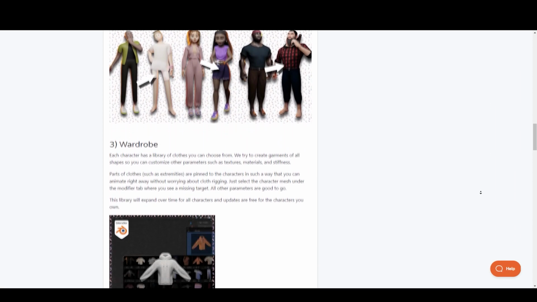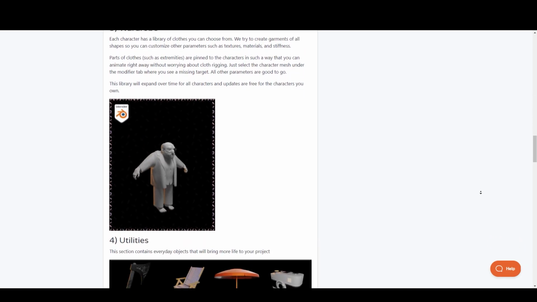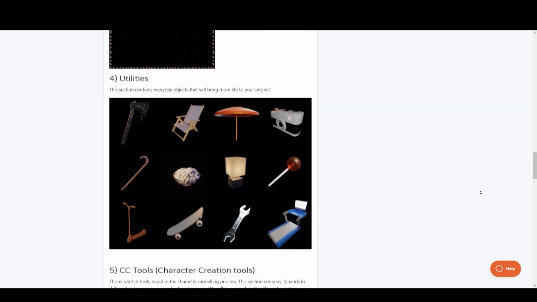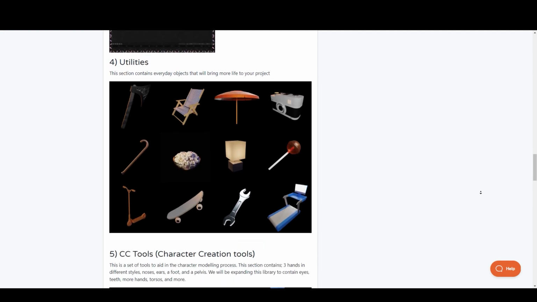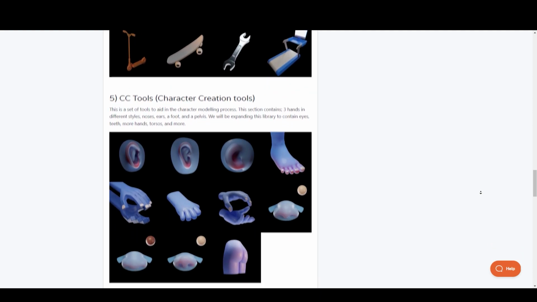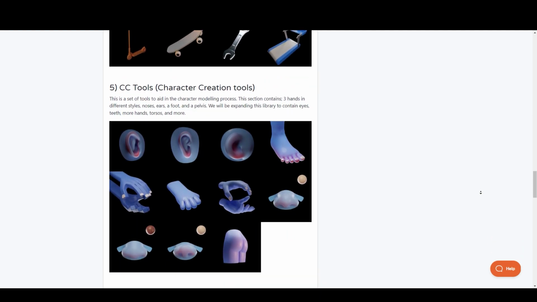Also, each character has a library of clothes you can choose from. This library will expand over time for all characters and updates are free. And the utility section is pretty cool too. It contains everyday objects that will bring more life to your scene. One of the coolest things about this add-on is they have character creation tools. This is a set of tools to aid in the character modeling process. This section contains 3 hands in different styles, noses, ears, and more. They also stated that they will be expanding this library to contain eyes, teeth, torsos, and more.